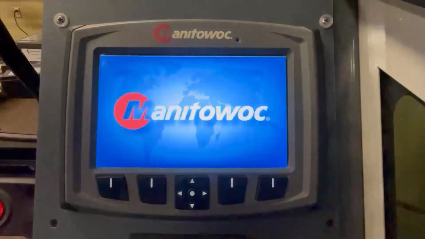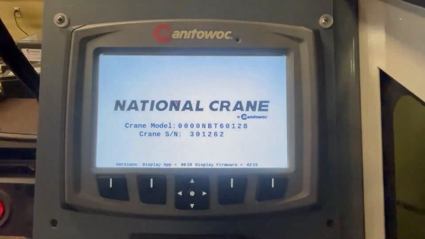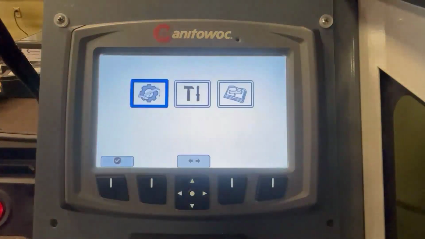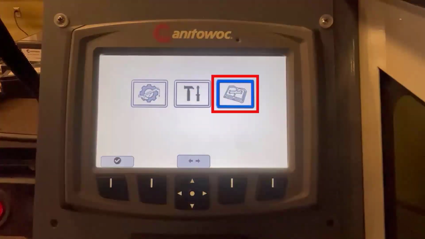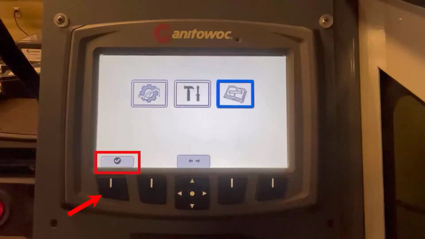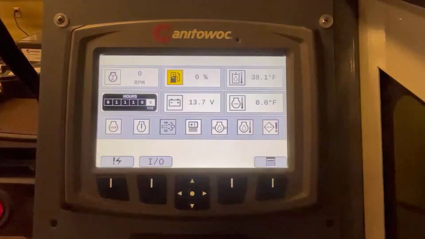So we're going to turn on the key and power up the display. This screen's going to load, so we'll scroll to the right using the arrow button, and we are looking for the third option. Make sure it's highlighted in blue and use the button under the check mark to make your selection. In this screen, we are going to want to make the selection under the I/O icon.